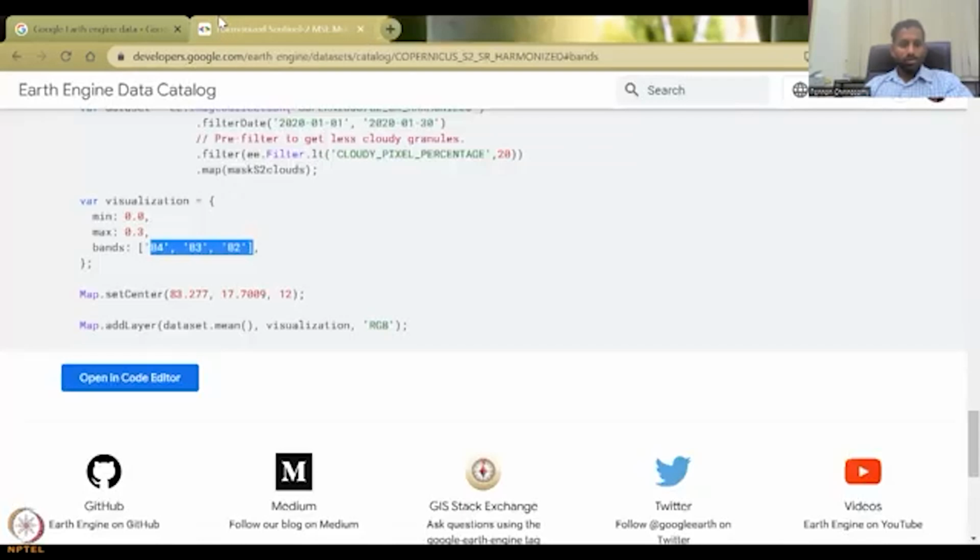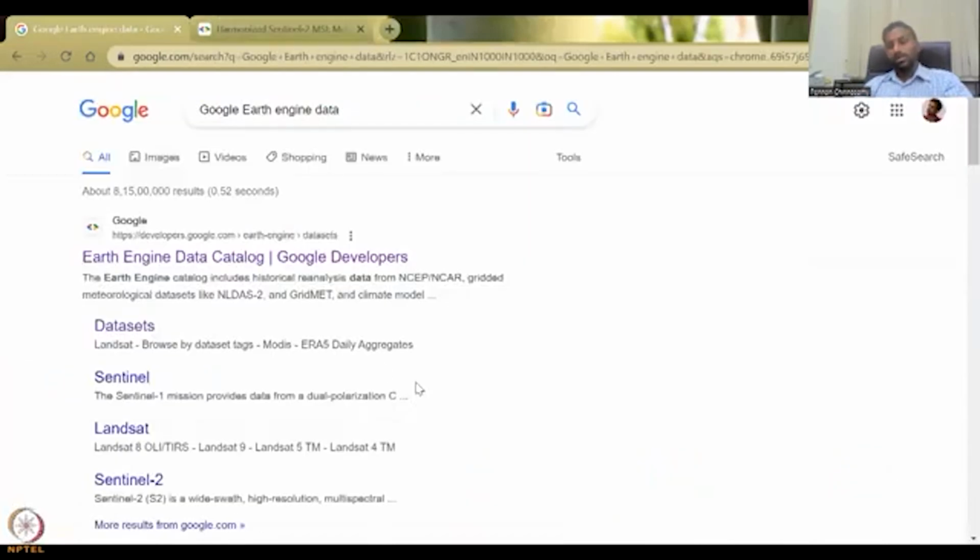And you can close this also. So basically Google Earth Engine is there. I would refrain from teaching editing codes and stuff right now, but at least you know where the data has been stored and can be used for your purposes.